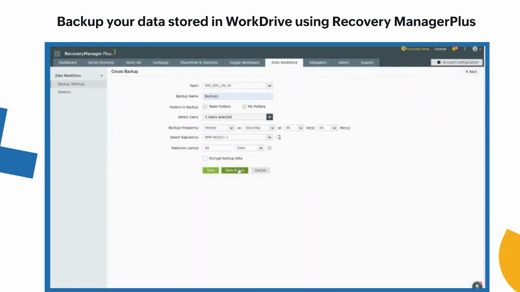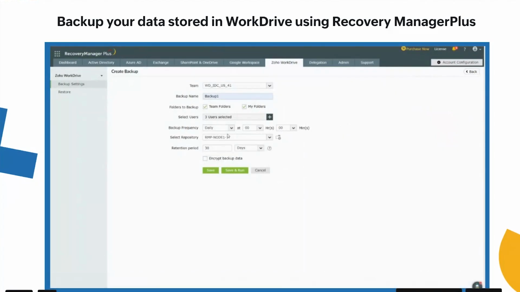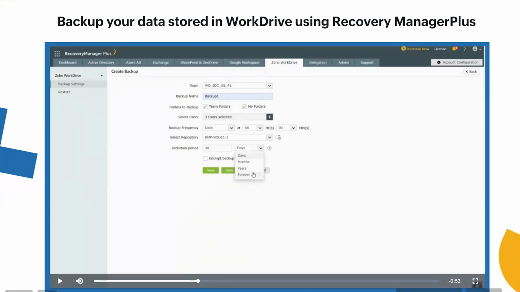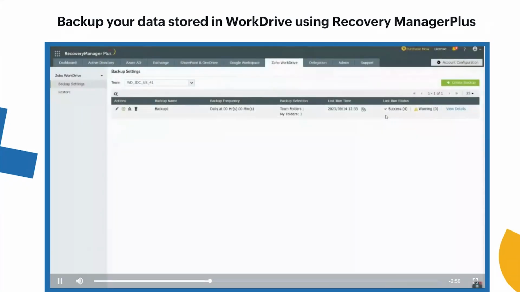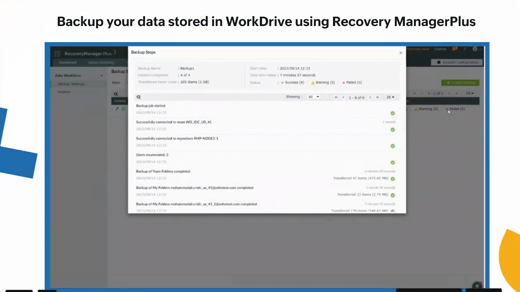You can choose the backup frequency. It may be weekly, monthly, or daily. And we have a retention period for this as well. You can keep the backup for days, months, years, or even forever. Once done, click Save. You can find the backup status here. Click on the View Details link in order to view all the files and data that has been backed up.